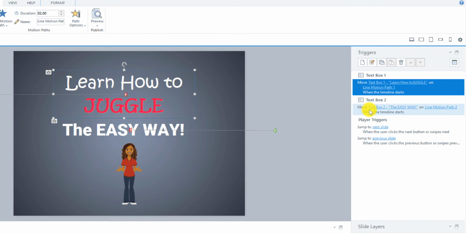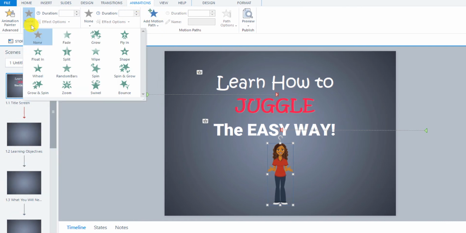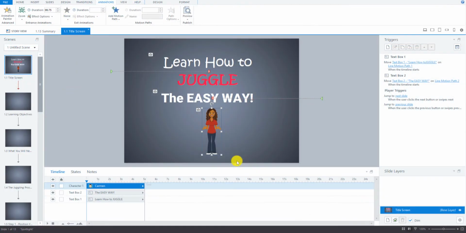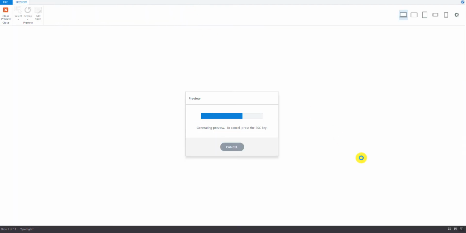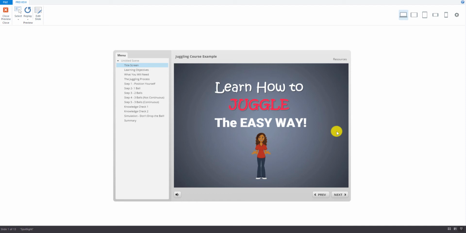So text box 2, you can see, the easy way, it will move on line motion path 2 when the timeline starts, and that's the path that goes from the right into the center. I just wanted to alert you to that. Now for the avatar here, we're going to go to the animations again, and we're going to have an entrance animation on her. We're going to have her zoom in when the timeline starts. So let's go preview just what this is going to look like. There we go. All right, so it looks very similar to what I showed you in the beginning, our example.